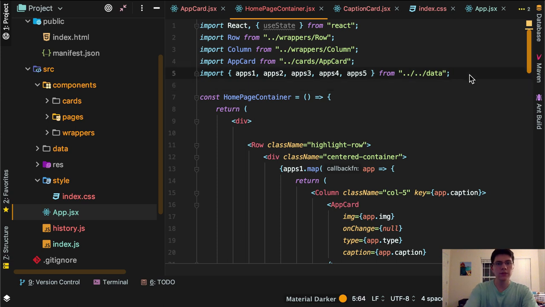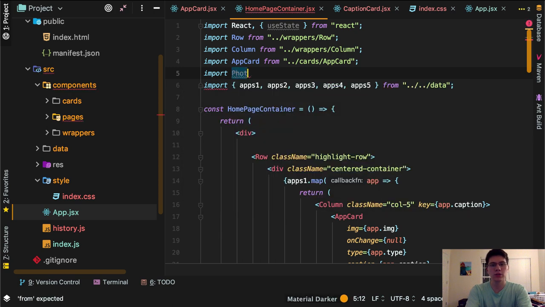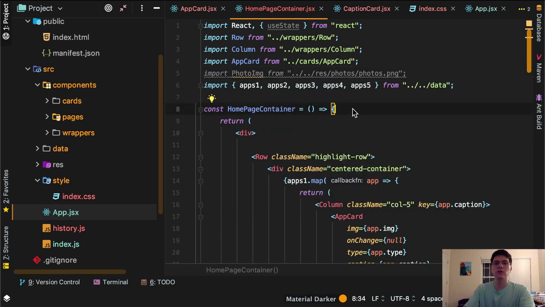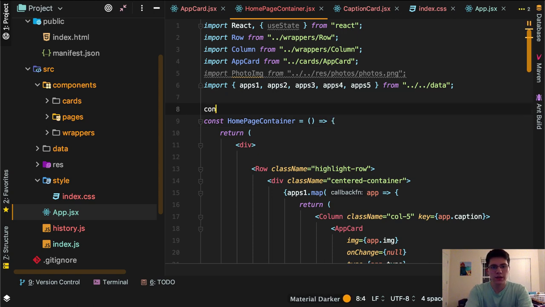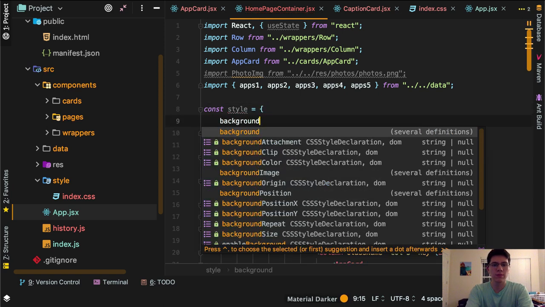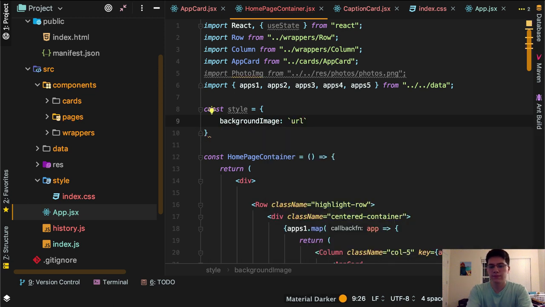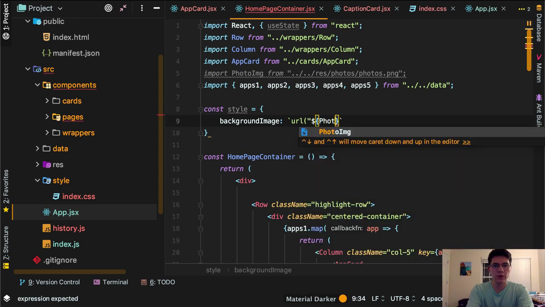All right, so I think the first thing to do that would probably be the easiest is if we import the photo background picture. This is going to be used when you click on the photos button, and it's going to set the background image. So let's create a style property or a style variable right here. It's going to handle that, and this is going to be all the background image stuff. So let's do URL, and just put in the photo image.